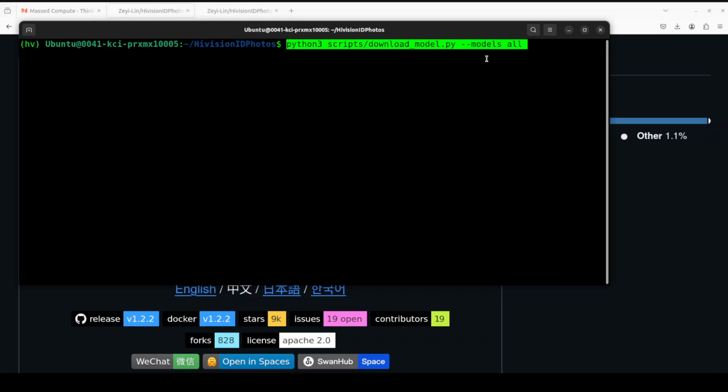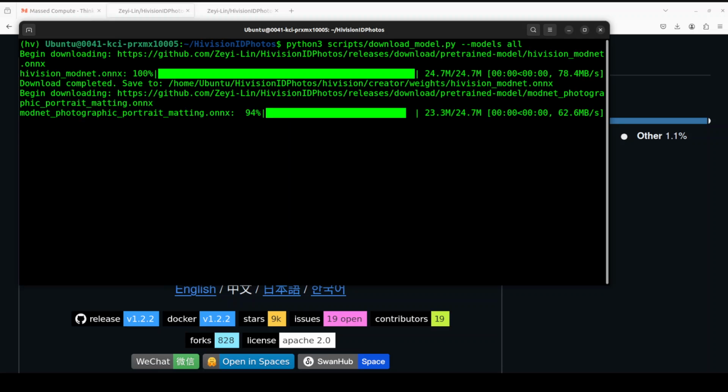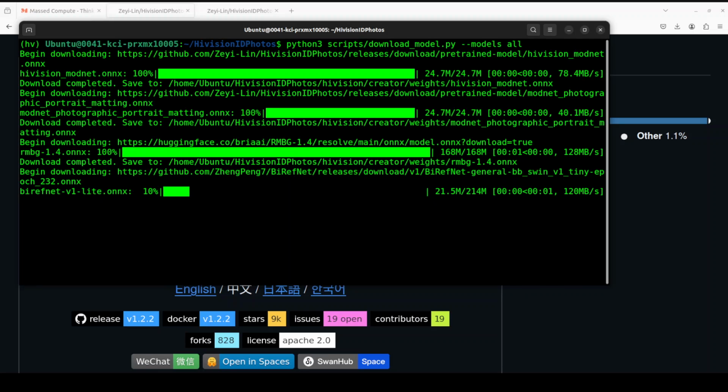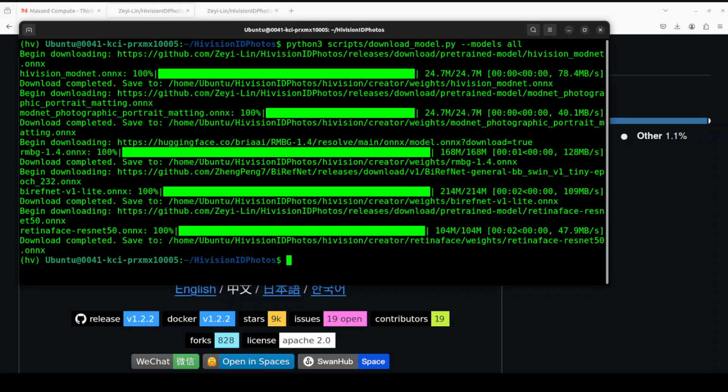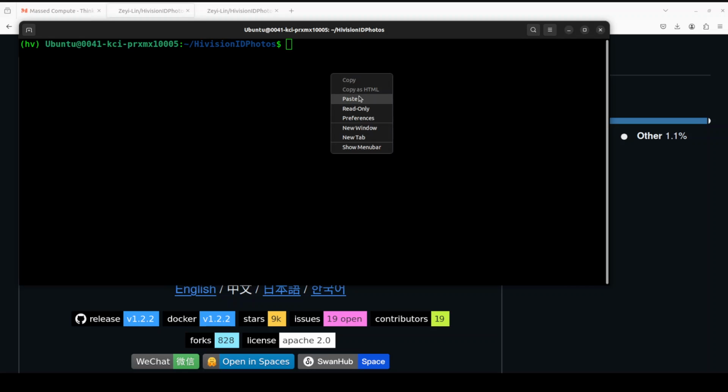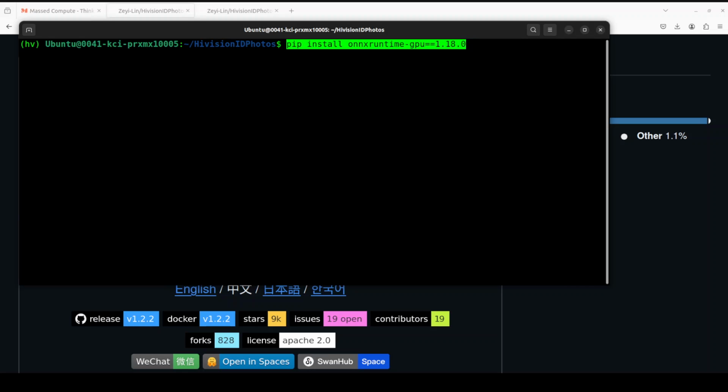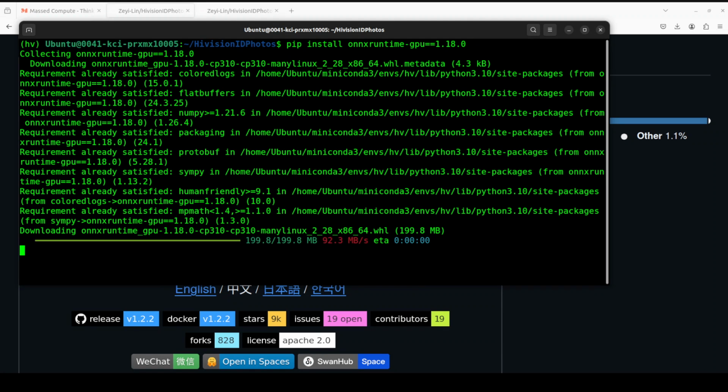Next up, just download the models with the help of this already provided script from the root of their repo. This is going to take a bit of time, not much, so let's wait for it. And that is done. Now at this point, if you are using CPU, you don't have to do anything, but if you are running GPU, then you need to run this command where I'm installing ONNX Runtime GPU, and I'm running it because I am using a GPU as I showed you earlier. So let's wait for it. It shouldn't take too long, and that is done.